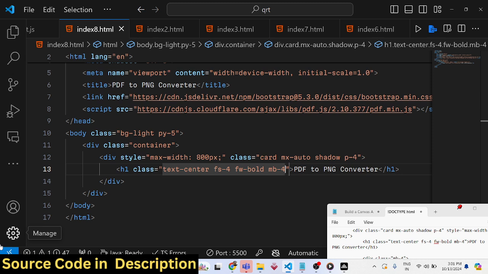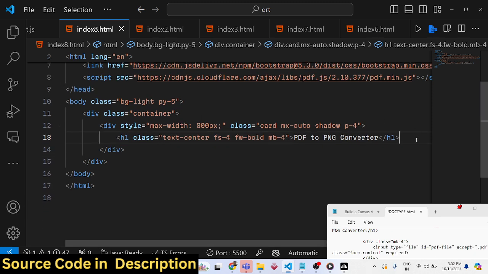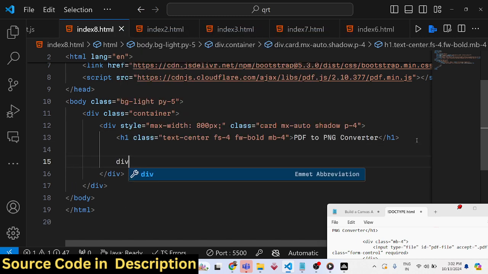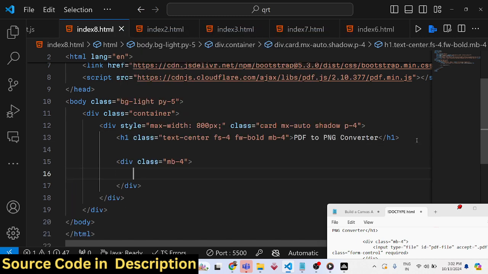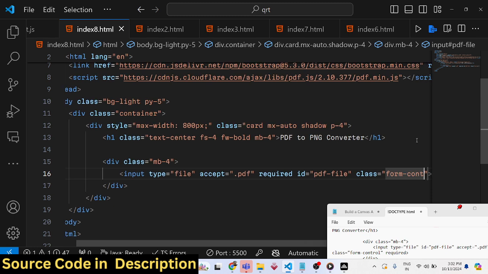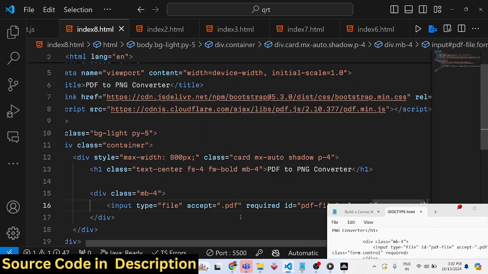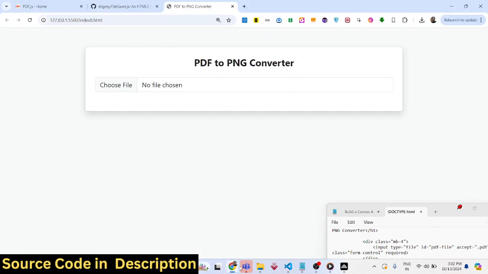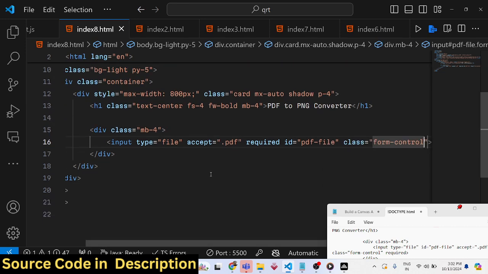After we do this, we need a simple form where we allow the user to select a PDF file. So we will have an input of type file, and we will only be accepting PDF files, and it should be required. We will give it an ID so that we can target it in JavaScript, pdfFile, and a Bootstrap class of form-control. So you will have this Choose File button where you can only select a PDF file.